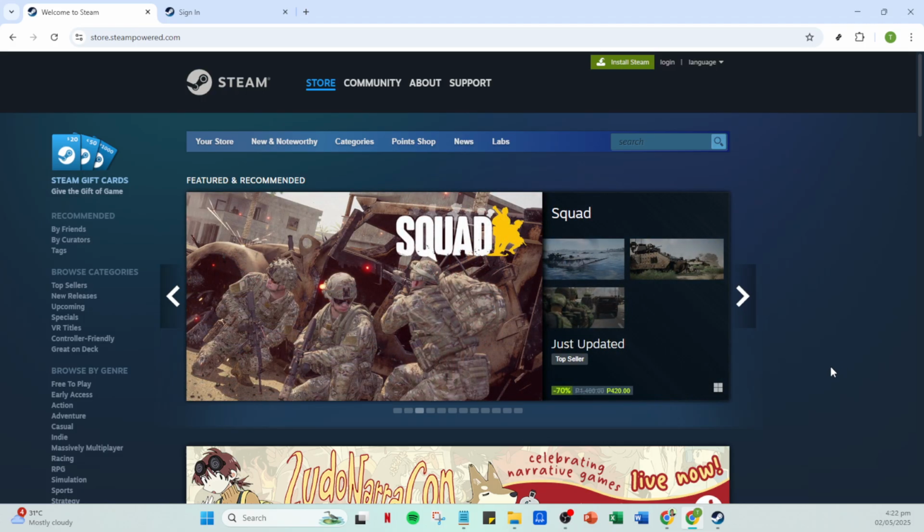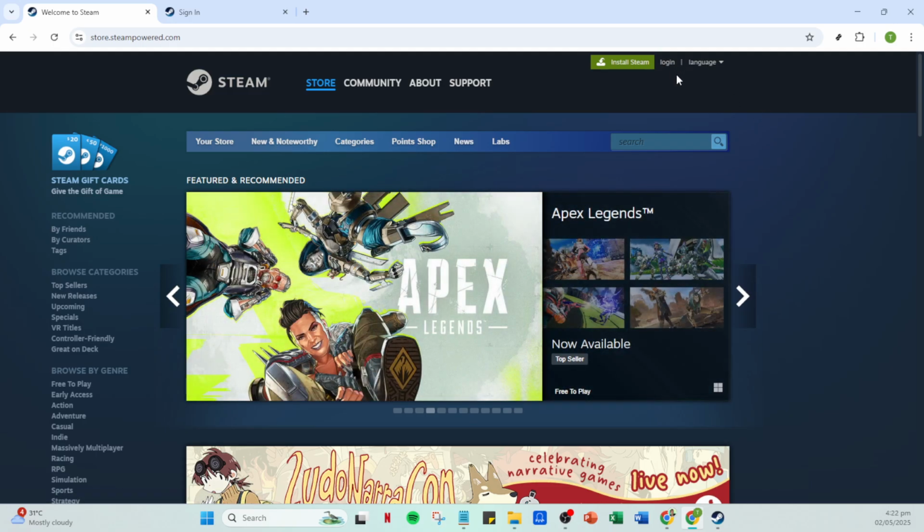If you haven't installed it yet, go to steampowered.com and download the app. For those who've got it already, open the app on your computer. Now you'll be greeted by the familiar Steam login page. Here, you'll need to click on the login button to access your account.